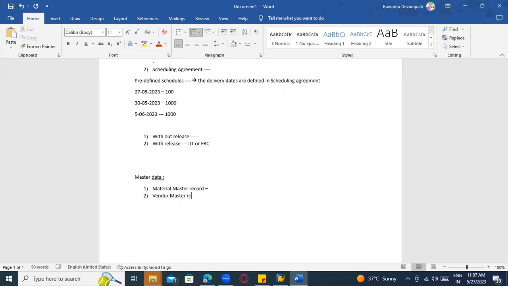So why do we need a vendor master record? Because vendor address will be different, vendor partners, vendor currency, vendor payment terms and vendor bank details will be different. All this information is maintained. When you open an account in the bank, they take all the information, right? What is your PAN card, what is your address. All this information they are recording and storing.